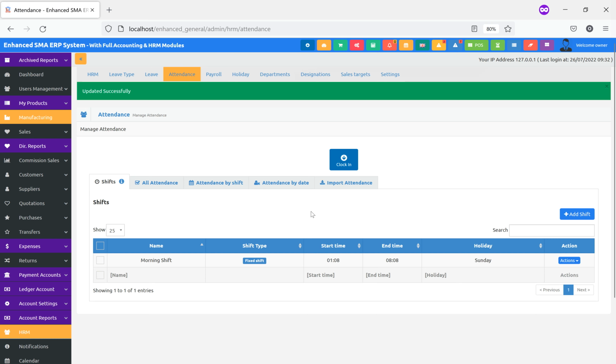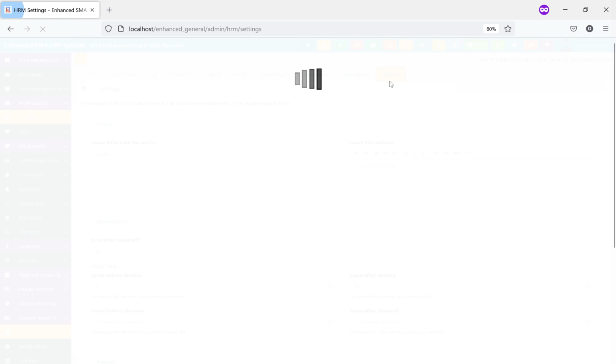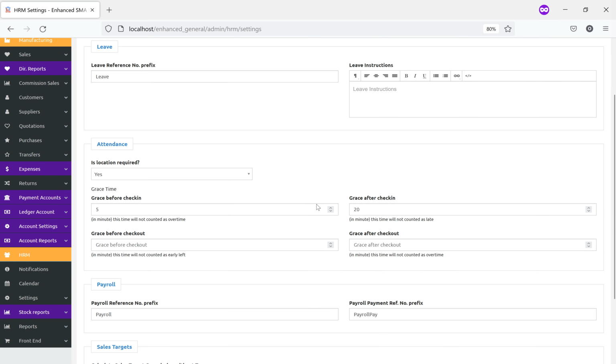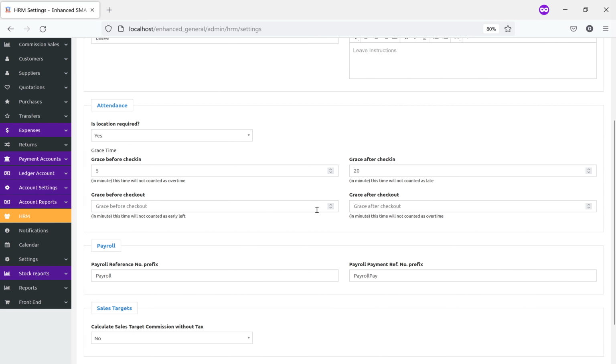So with this, users can log in remotely. As it is now, I can either click on here or click here to clock in for this attendance. Then before we clock in, let me go to the settings and show you some of the things you have on the settings as regards attendance. You can set this, is location required, yes or no. If you set it to yes, the system must capture the employee's location before the user will be able to clock in.